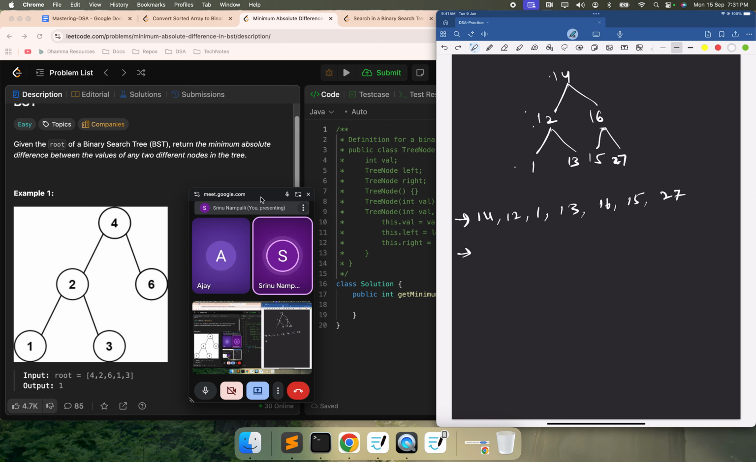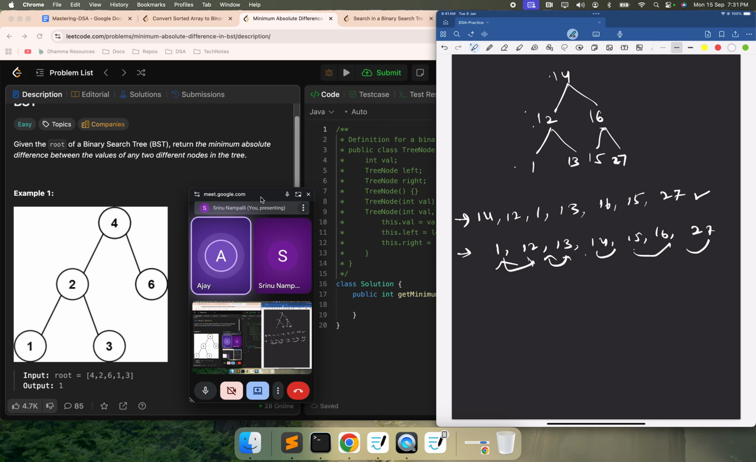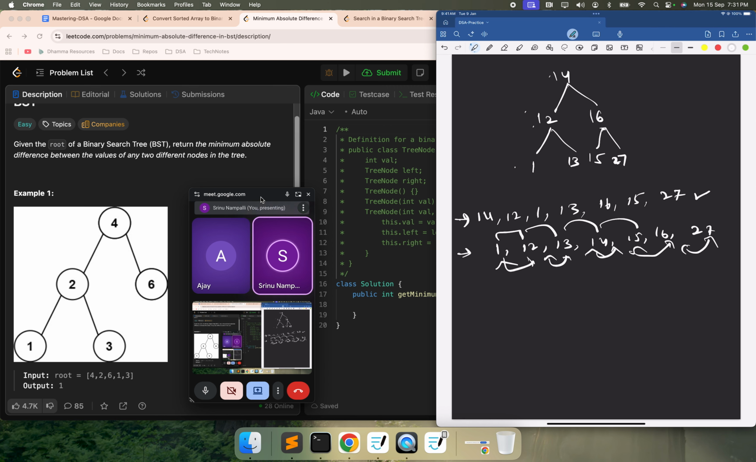So what you should do is, once you get the elements, you sort them. Once you sort, it is going to be 1, 12, 13, 14, 15, 16, then 27. Then you can find the minimum absolute difference by just comparing two adjacent elements. Because it's not a sorted one, the difference can come between the first and last element also. If it is sorted, you can always compare consecutive elements, that's it.